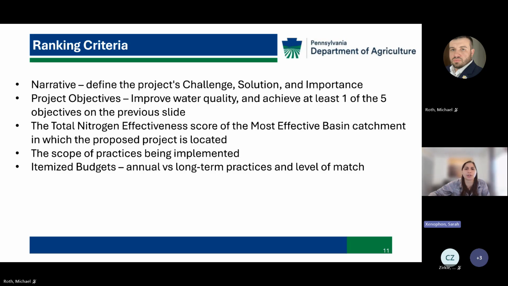And then itemized budgets, and that's really going to account for whether your practices are installing more annual versus long-term practices. Again, we love investing in cover cropping and no-till, and those annual practices are incredibly important. But you could do it for a year and you may not continue it later. And so if you've got longer term practices or perennial practices that we know are going to last longer than a year, we might give additional points for those.